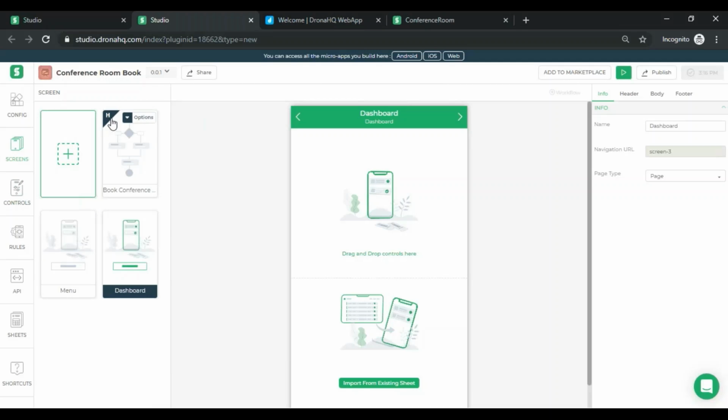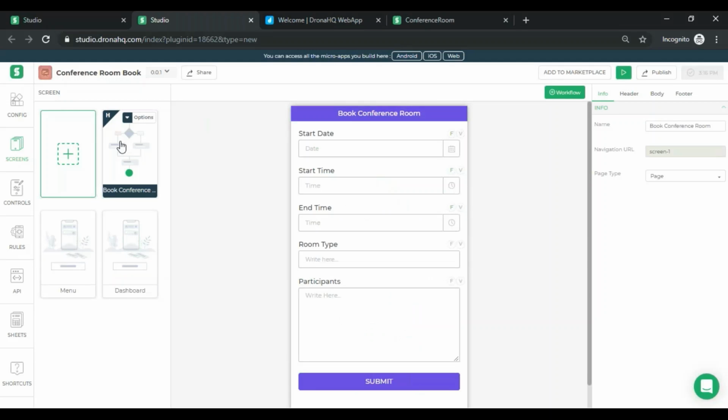So right now you can see an H displayed over here. This means this is the home screen or the first screen that your user who is interacting with the application will see. I can go to another screen, click on options and this little arrow down button over here and make this screen my home screen. So the menu screen becomes the first screen that will show when you launch the app, and then maybe we can navigate from there to book conference or to dashboard.